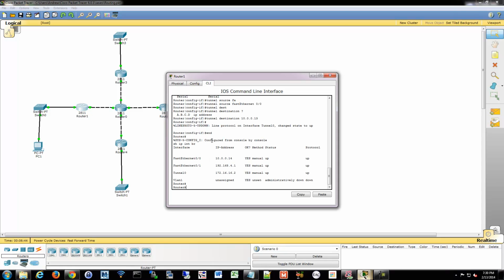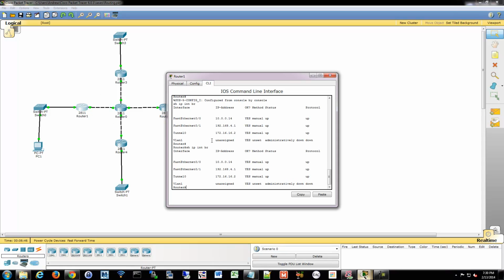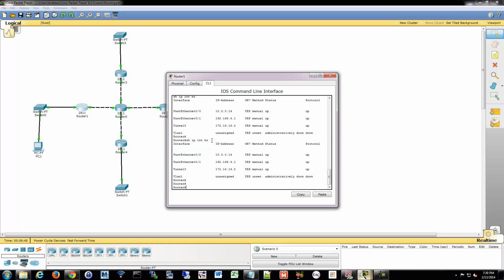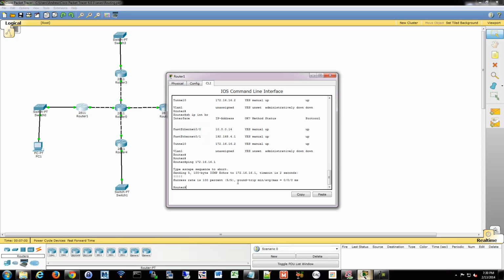Okay, so it shows up. Tunnel 0 shows up. So now I should be able to ping router 0 through here. 172.16.16.1, I should be able to hit. And success. So that's all there is to it.